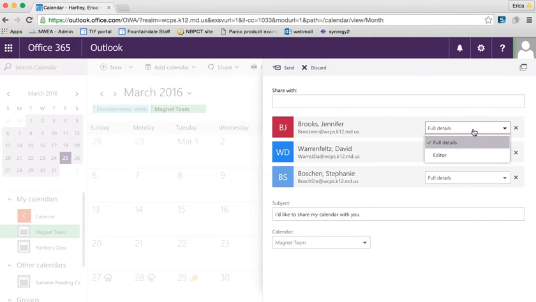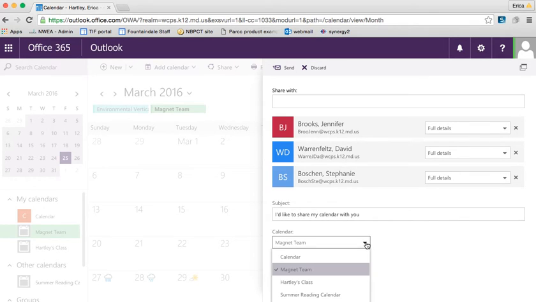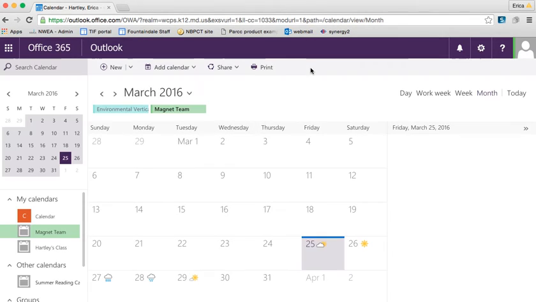I can choose if I want them to have full details or if I want them to be able to be an editor. So I would probably create them as an editor so that they could add events to the calendar as well. You can change the subject if you would like. And then again, this is where you select which calendar you're actually sharing. And then press send and it would go to them.